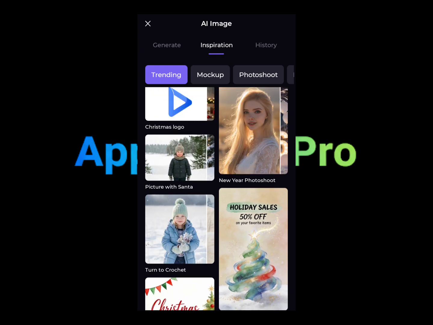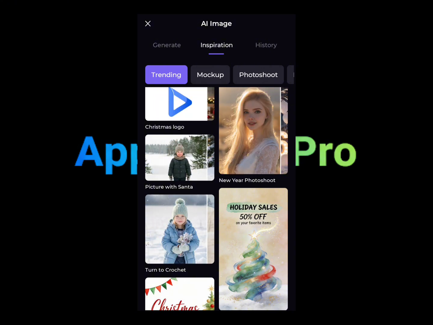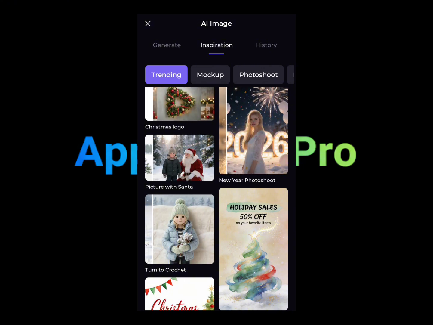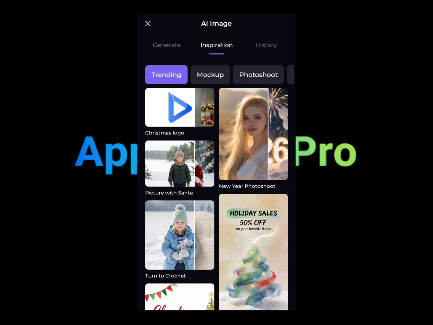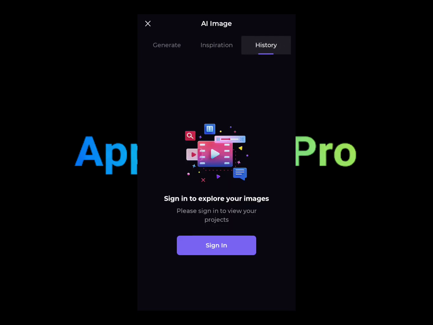All you have to do is select whichever one you want to use, and just upload a picture of yourself or similar to this one here, and you get these results. Very, very simple. Anything that you have generated with this application will show in this section here. So it won't show in the history section that I've shown earlier, but in the AI image section.